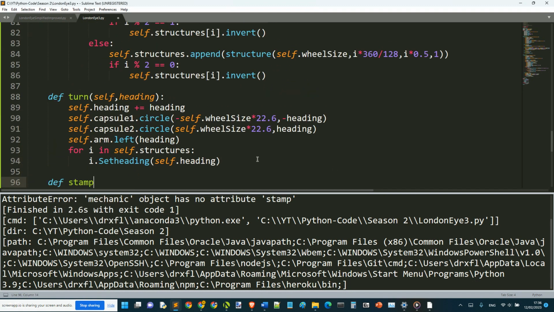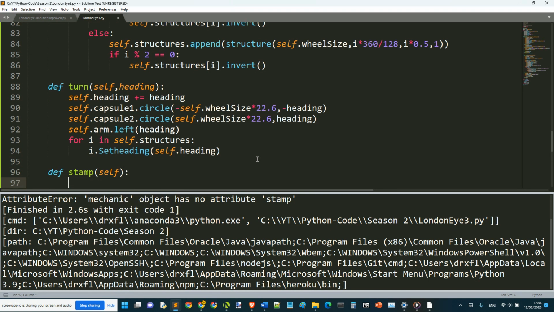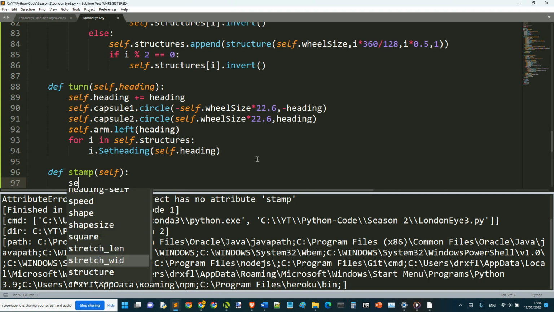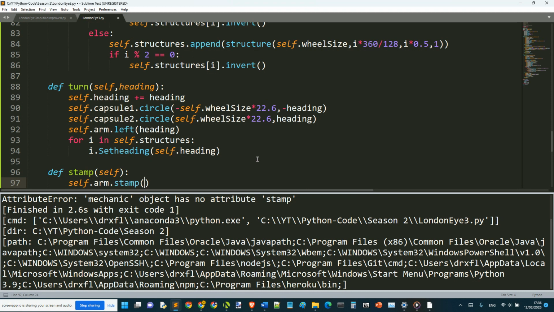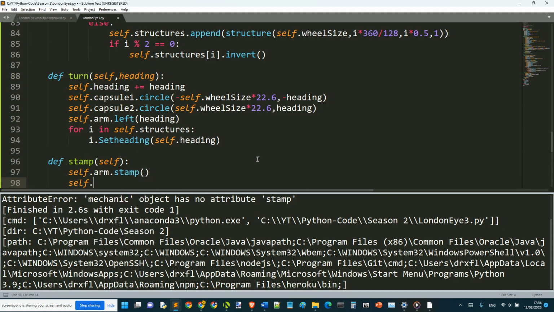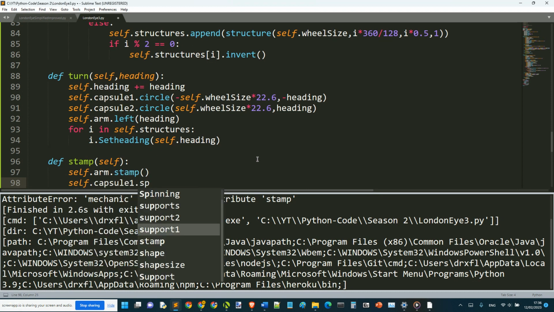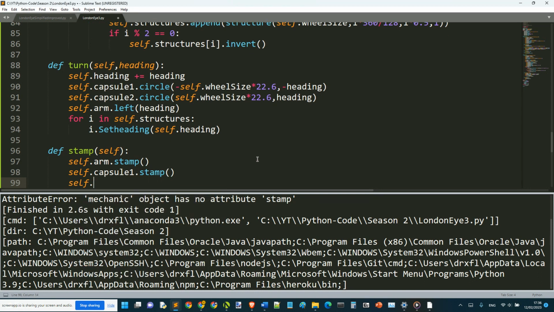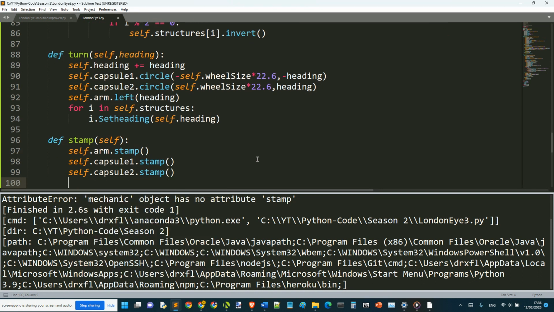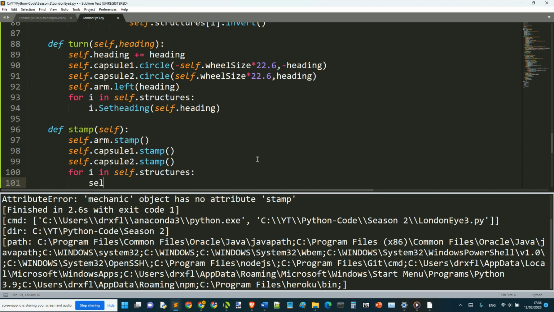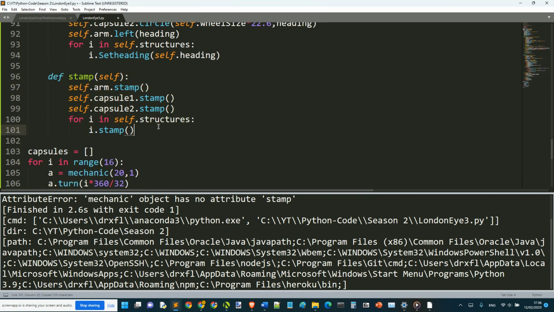So define stamp a self, then self dot arm dot stamp. Just stamp every turtle object that there is. Self dot capsule two dot stamp. And then for i in self dot structures, self i dot stamp. There we go.